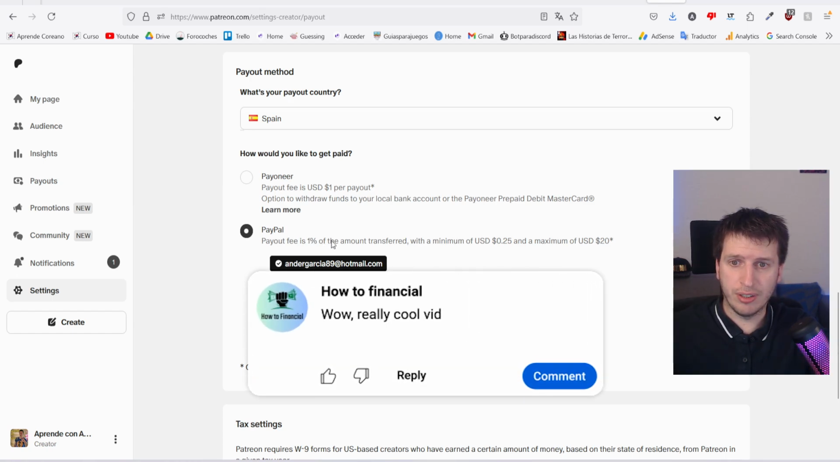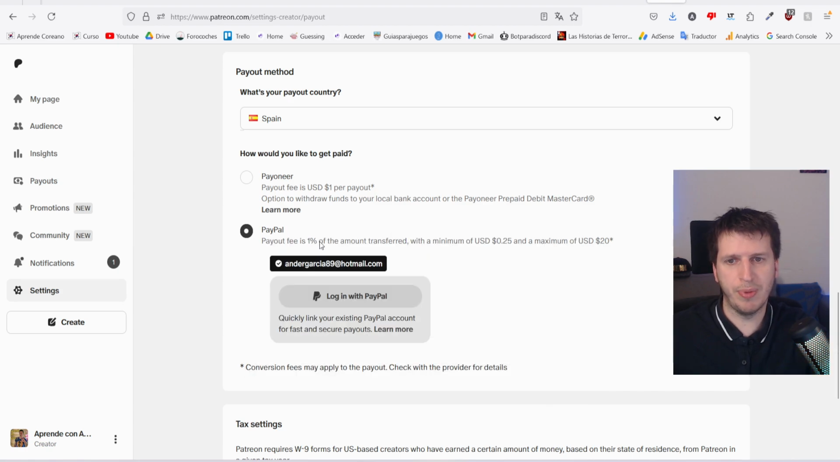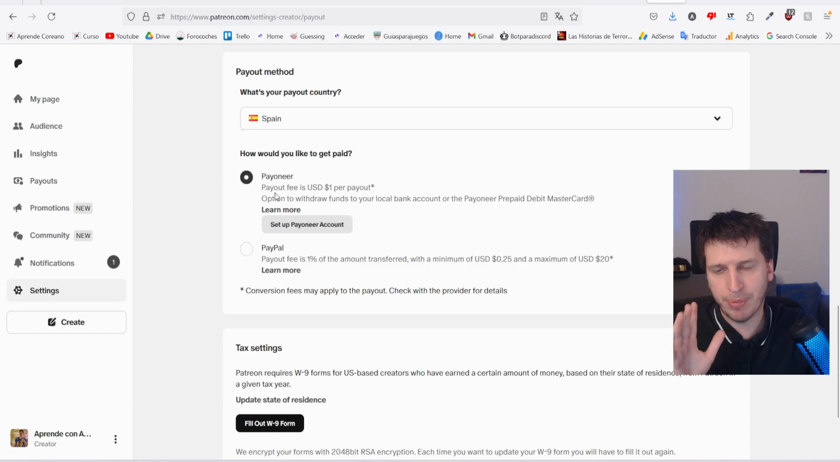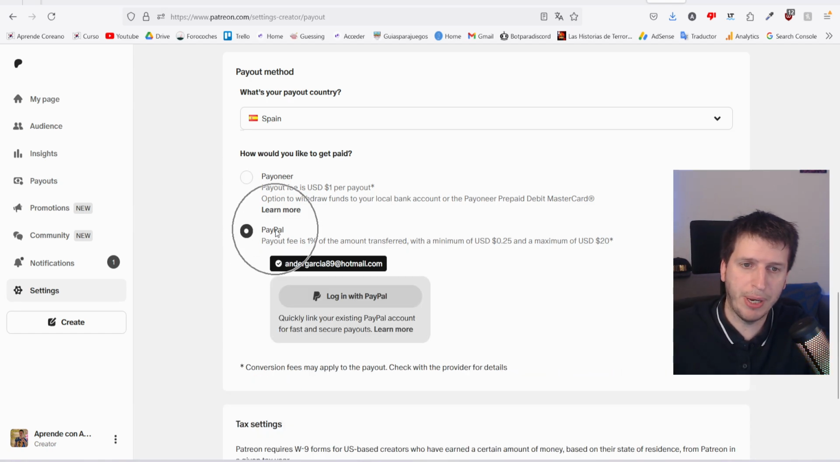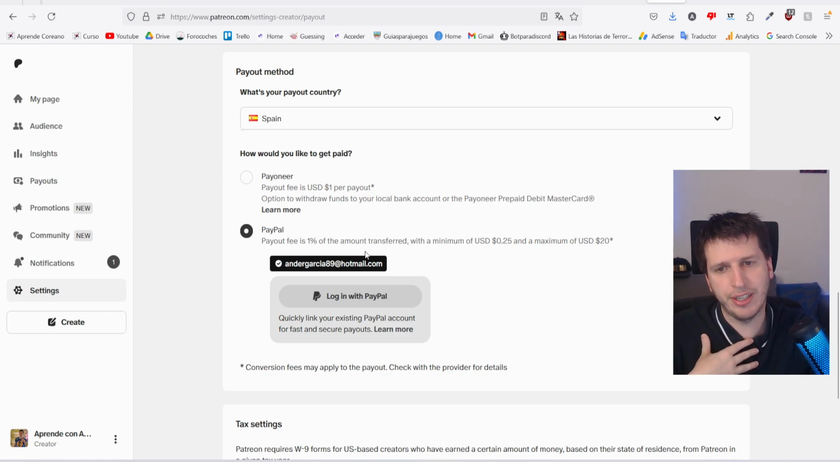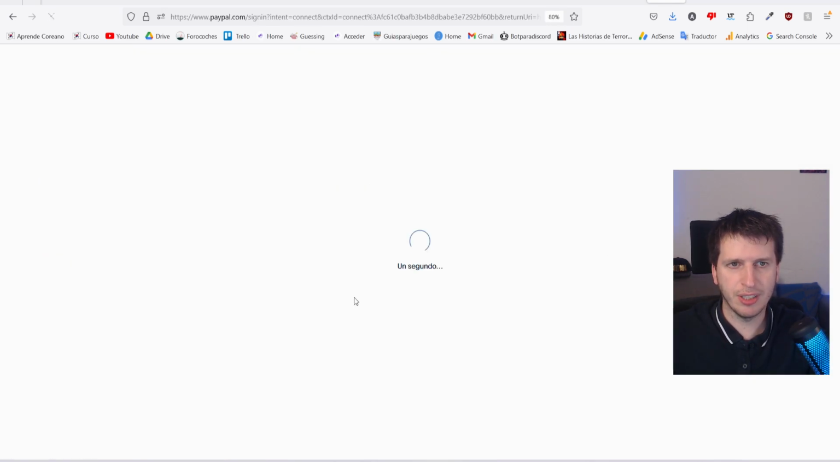If you earn $5,000, the 1% of that will be so much. So I suggest you to consider the Payoneer payment method, but I don't have the account, so I just have to use PayPal. But here it says also the minimum is $20, so at least, okay, at least will be $20. We will log in with PayPal account, just click there.